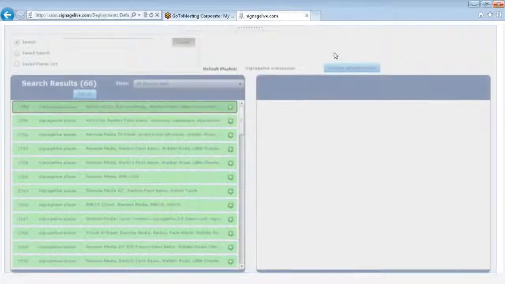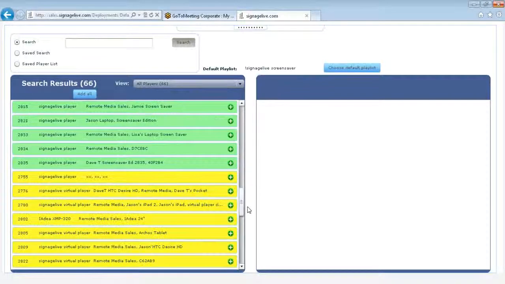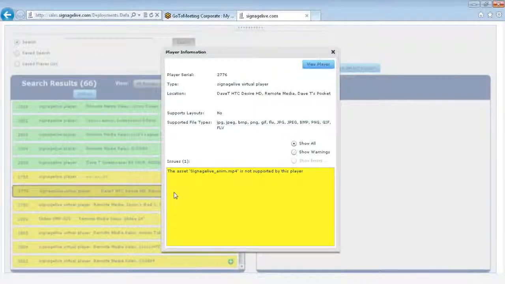But if we did want to send to one of the players which is either a yellow or a red colour code, if I click into this one here, as you can see, an issue has appeared. And it's that an asset within that playlist is not supported by the player itself.